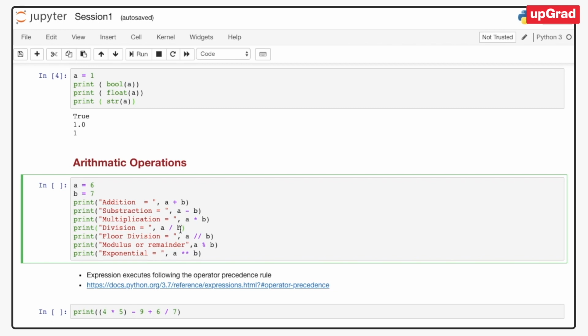In this video, we'll look at some of the arithmetic operations provided by Python. Python provides a lot of operators. One such type of operator is arithmetic operators. Arithmetic operators are basically useful to perform arithmetic operations like addition, subtraction, multiplication, division, etc. It's quite self-explanatory from this example.